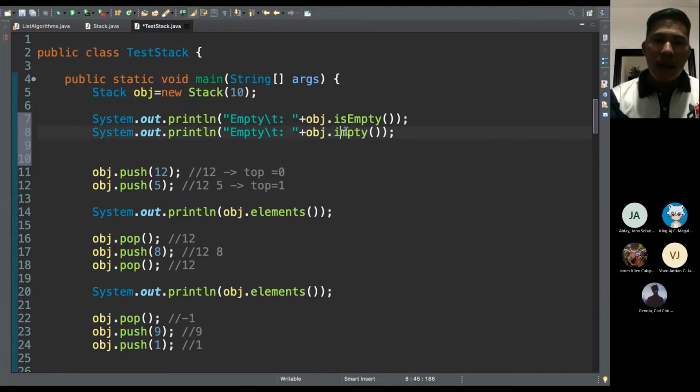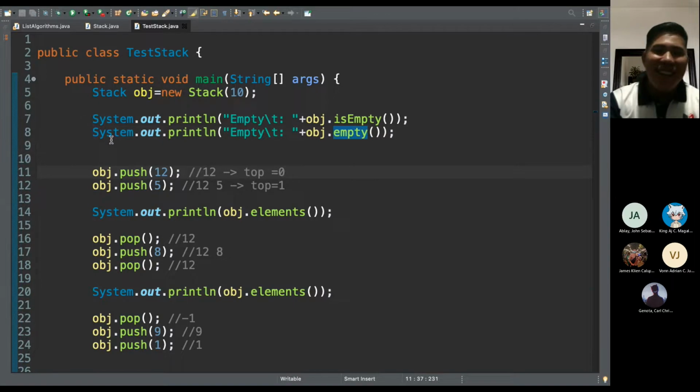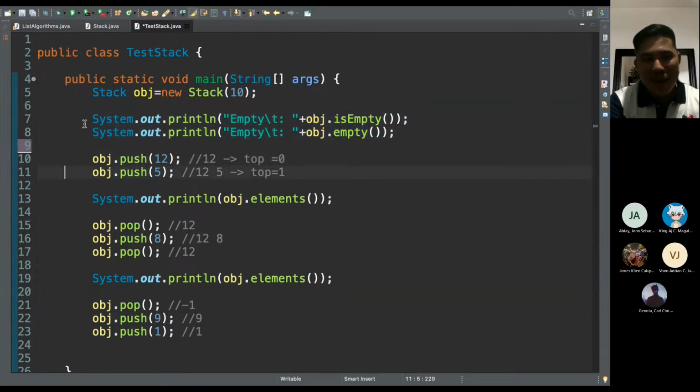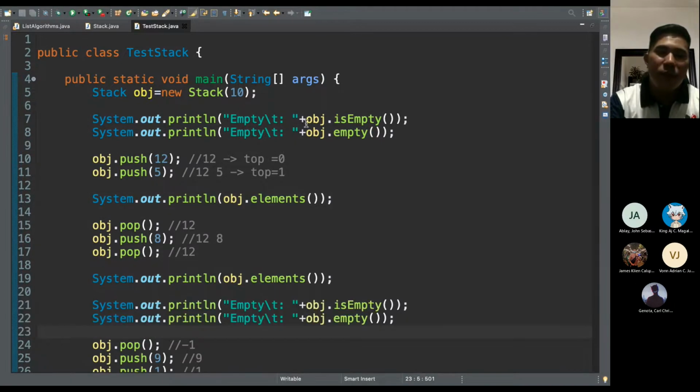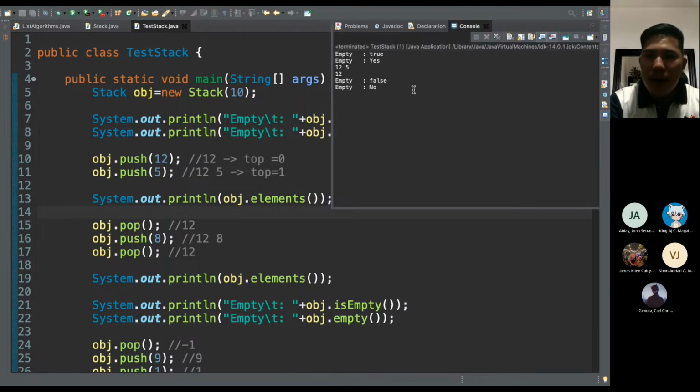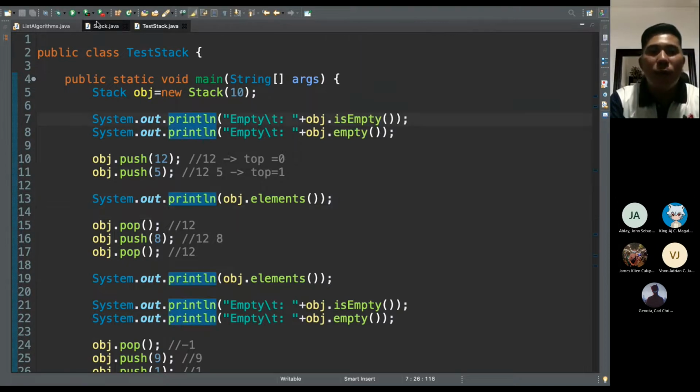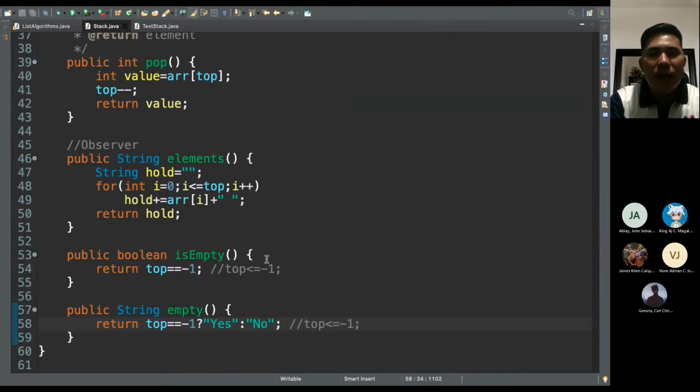Tapos yung is empty. Tapos now gawin nyo dito, let's say, tingnan natin kung empty or not. Yeah, so let's run and true. So empty true, empty yes. So since yung stack natin may laman na 12.5, actually 12 na lang kasi nag-pop daw tayo. So empty is false, empty is no. It's like, yeah, the same. So I guess that's it.